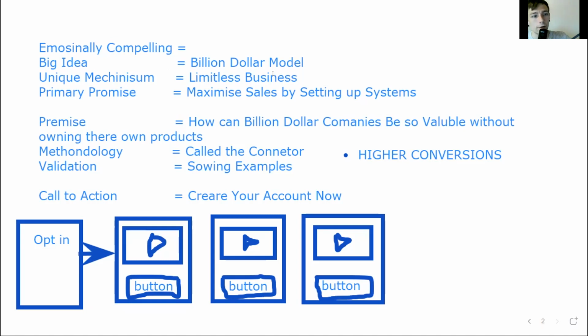Then you want to find out how you're going to be unique in the marketplace, having your unique mechanism, unique methodology, whatever that is. And then primary promise is just what everybody else is doing out there in the marketplace. We help you maximize your sales by setting up systems, or we help you make more money, help you have better relationships. We help you, big promise, and then they don't have any of the rest of the list. So we won't have a primary promise, big idea, premise, kind of like a summary of what it is.